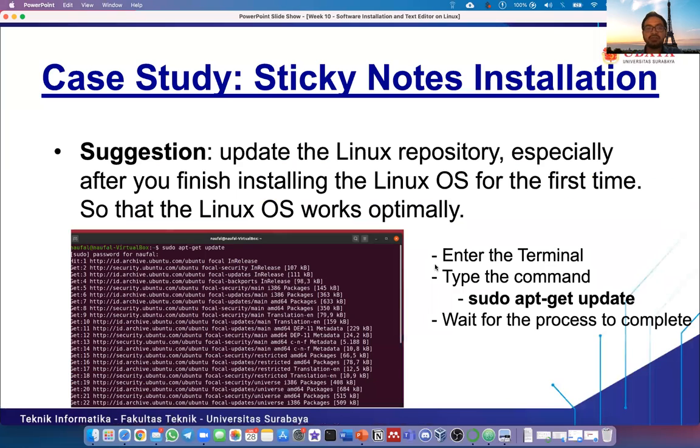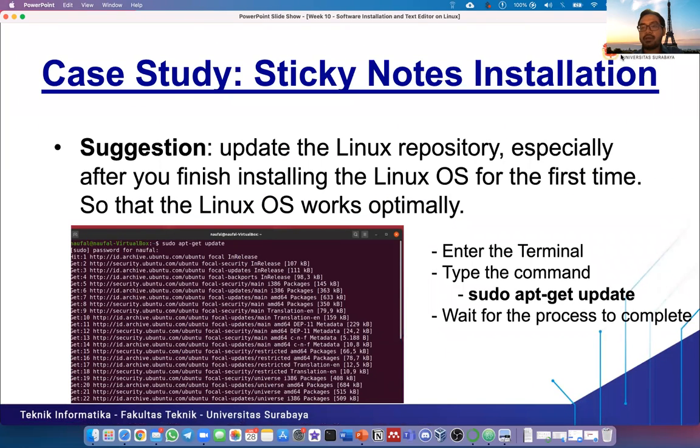Okay, so for installation, we will use one case study: installing sticky notes. Sticky notes is just an application for reminding you, or you can use it to put notes on your desktop in your Linux operating system. So we will install the sticky notes application in our Linux operating system.